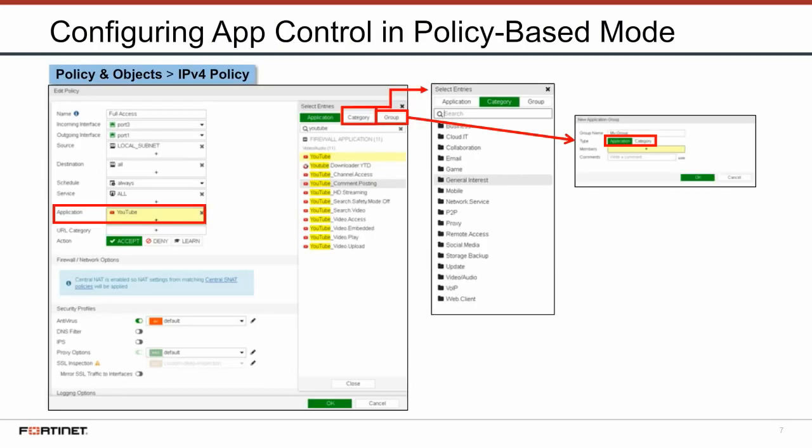Configuring application control in NGFW policy-based mode is simple. You can create a new firewall policy or edit an existing firewall policy. In the Application section, select the applications, categories, or groups that you want to allow or deny, and change the firewall policy action accordingly. On applications that you selected to allow, you can further enhance network security by enabling AV scanning, DNS filtering, and IPS control. You can also enable the logging of security events or all sessions to ensure that all application control events are logged.